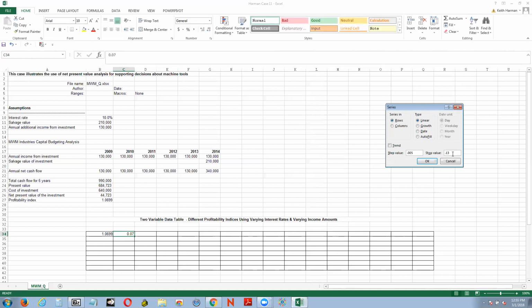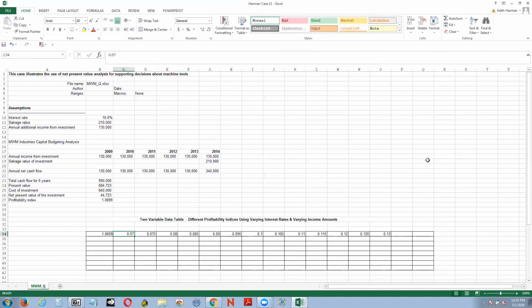Now before we do anything, let's make sure, are we working in rows? Yeah. Do we have the step value that we want? Yeah. And do we have the stop value? Yes. So we'll click OK. And there it is. Okay. So now we have the interest rates.